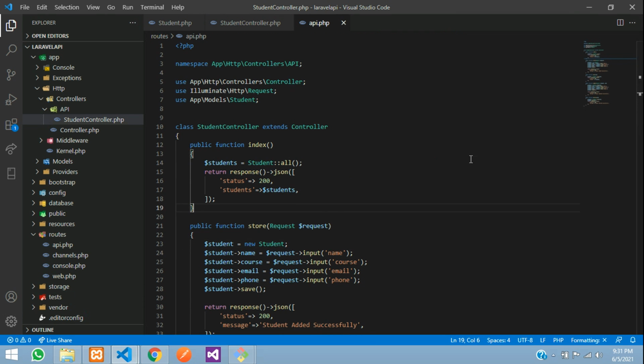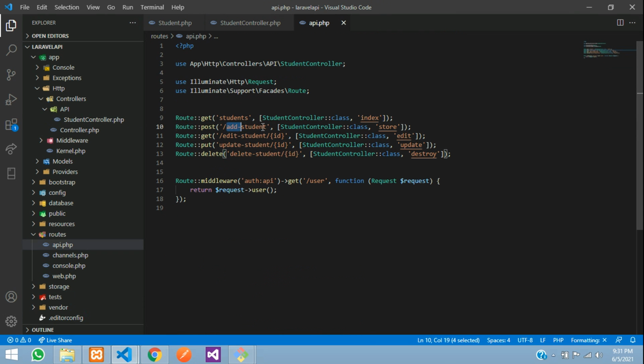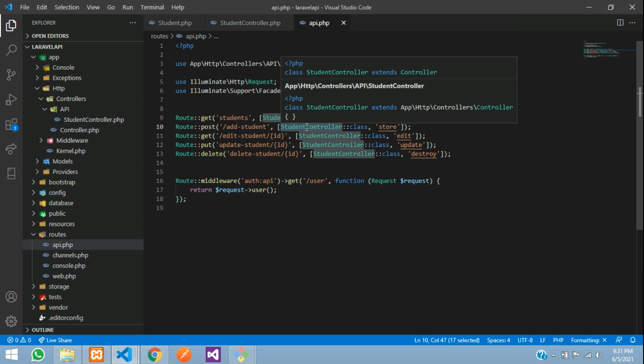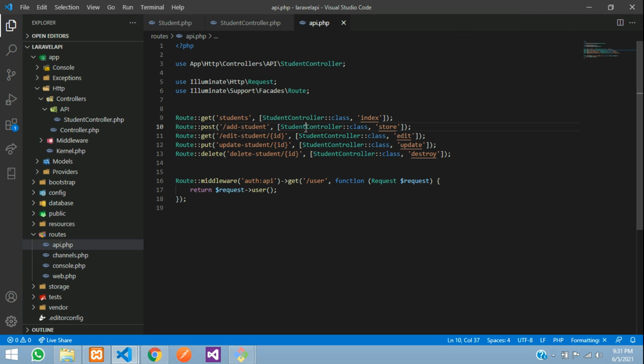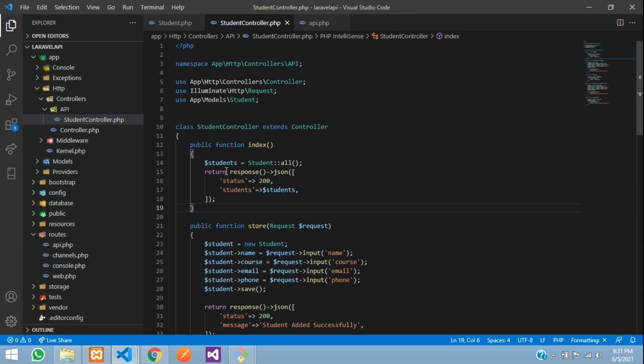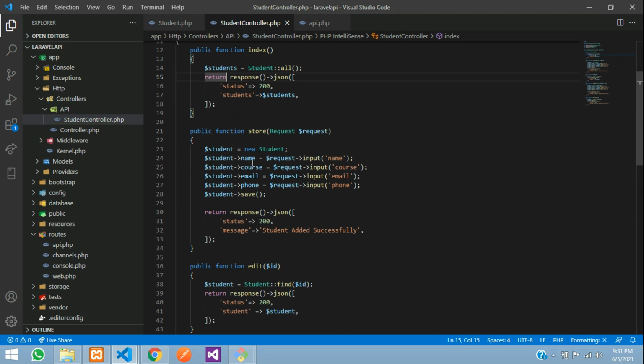So guys, here is our route, add student, where we are posting the data using the post method. Okay, add student, we are going to the student controller at the store function. So let's move to the student controller, which we have created over here, at the store function. So this was the function to store the data, guys. Now before storing, you need to validate all the fields.